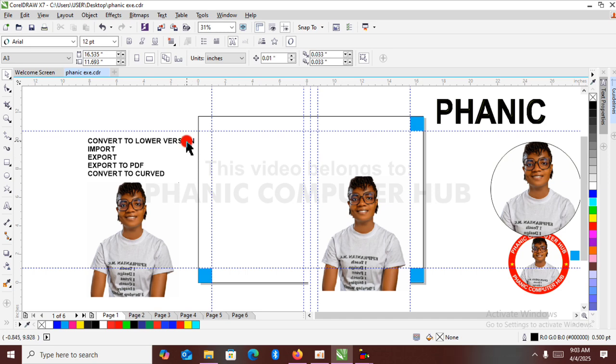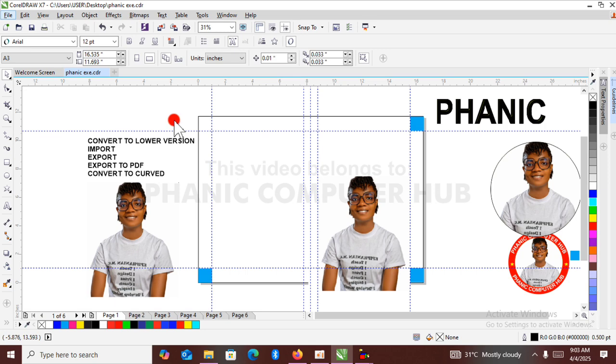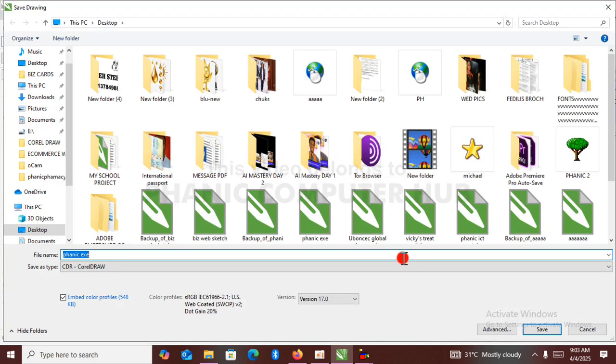So to convert it now, what you're going to do is, while saving your work, you just click on save as. When you click on save as, you're going to come here. Can you see here, version? You now click on this arrow and select the version that you want. The highest version that you're seeing here is the version of my CorelDRAW, which is 17. Can you see it has 16, 15, 14, 13, 12, 11.